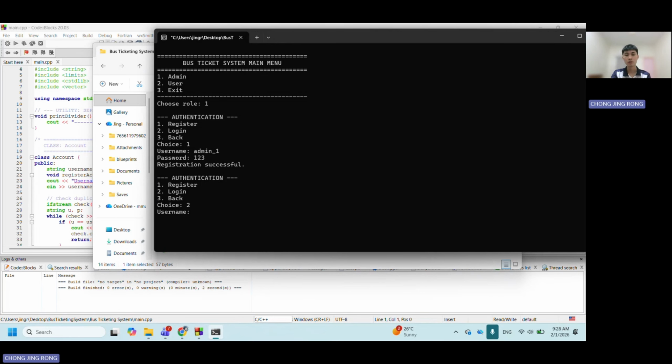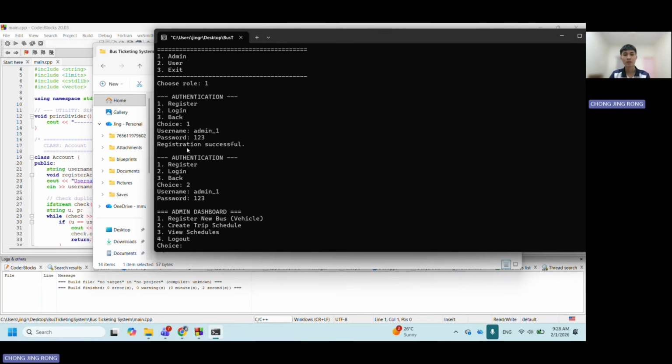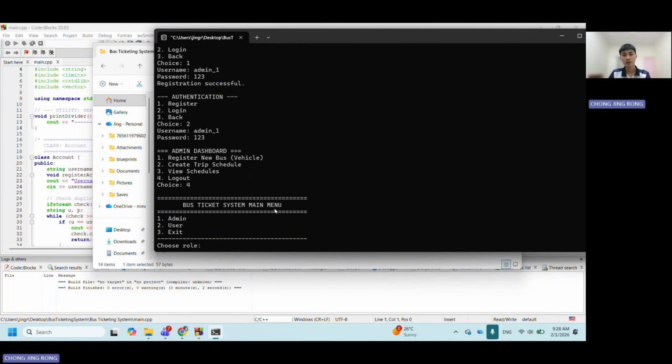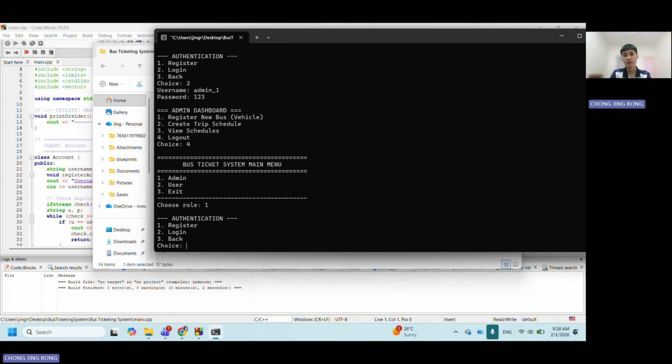We try to log in with admin one and the password and username we just set, and then we successfully enter the admin dashboard. And I will demo what will happen if there is an error.